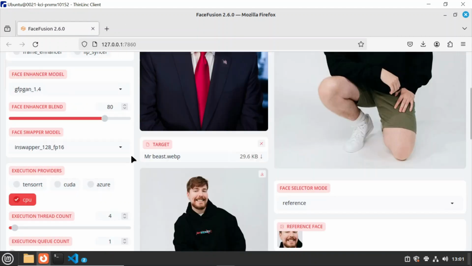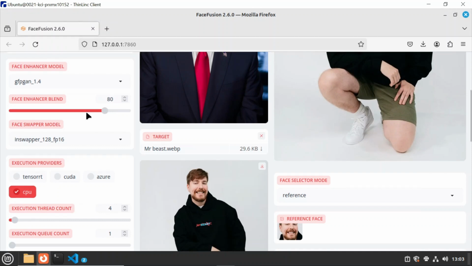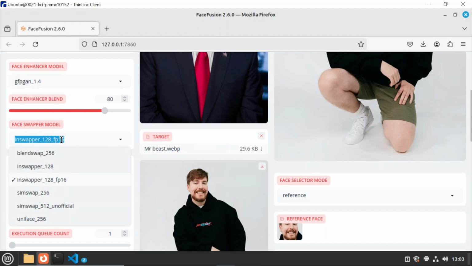And if you scroll down, we have these frame enhancer models. Then we can control the blend intensity from here. A higher value means higher enhancement, but it will look less natural. And a lower value means less enhancement, but a more natural look. So you can adjust that as per your desire. Then you can select the face swapper model from here. The InSwapper 128 FP16 works just fine for me, so I'll go with that.